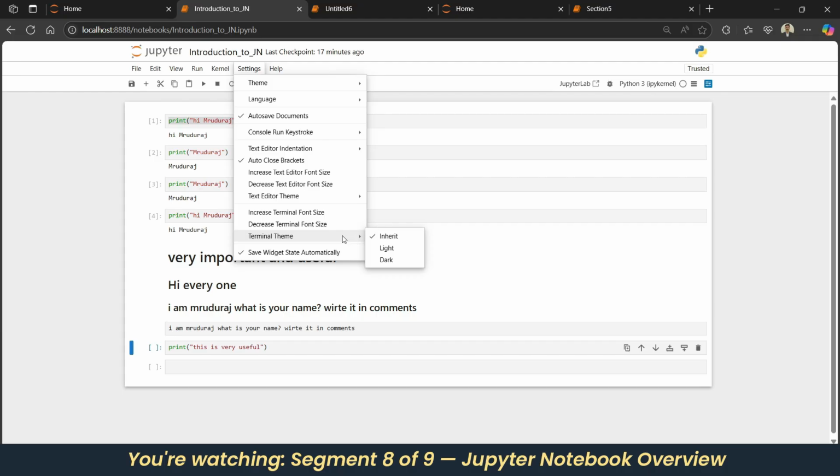This ensures that interactive widgets like sliders or inputs retain their state when you reopen the notebook. So this setting menu is your go-to place to customize, simplify and optimize how you work in Jupyter Notebook.